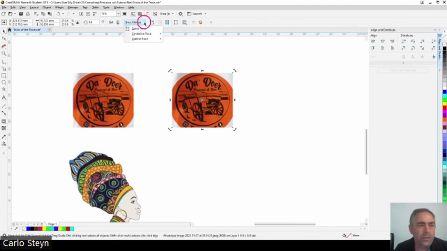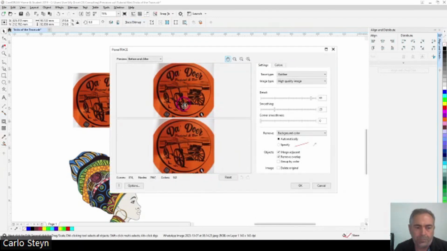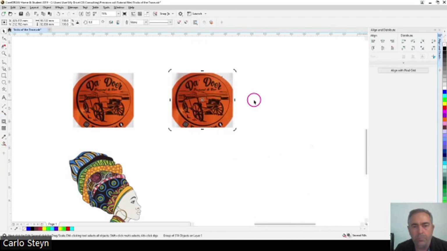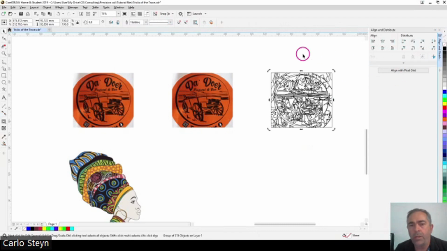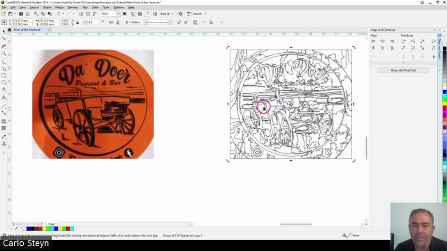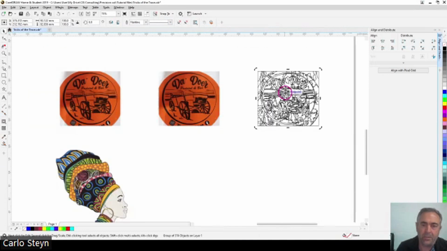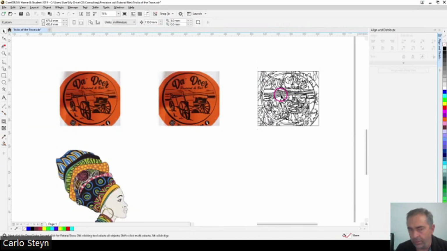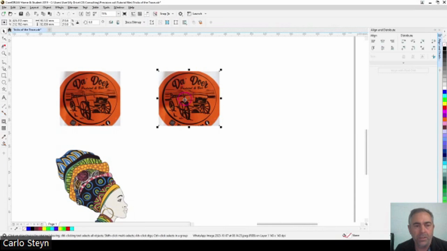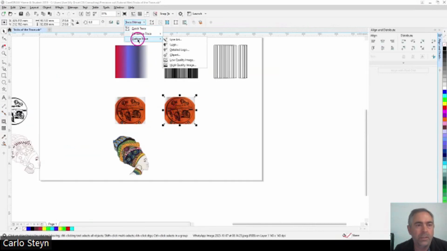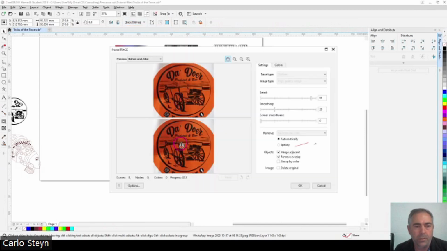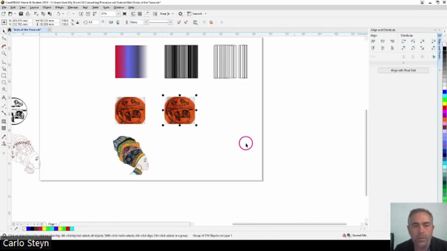So if we trace this one as it is, just do a trace, move it over, and have a look at the line work. You're going to struggle to work with that file. So that's not going to be the easiest file. I think what we can do is I can trace it and just leave it as a sample over there.